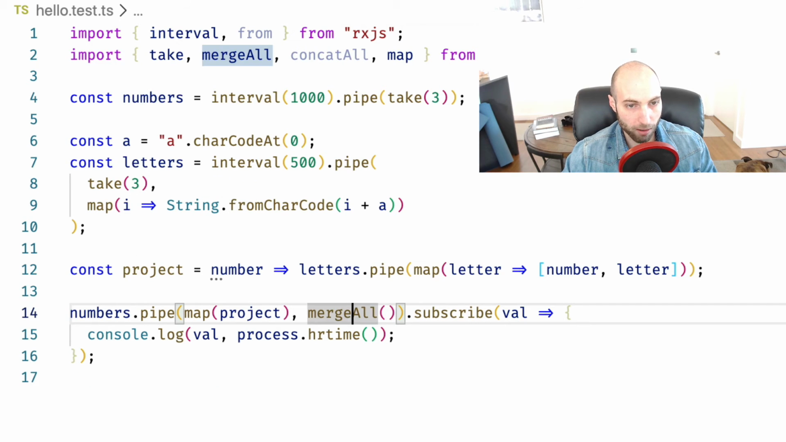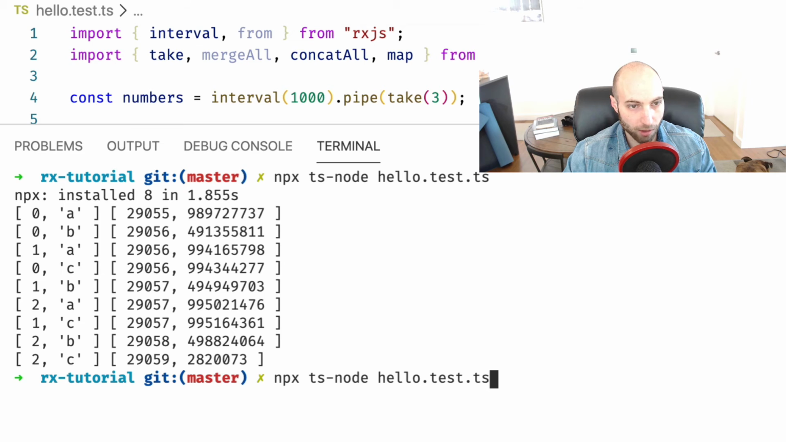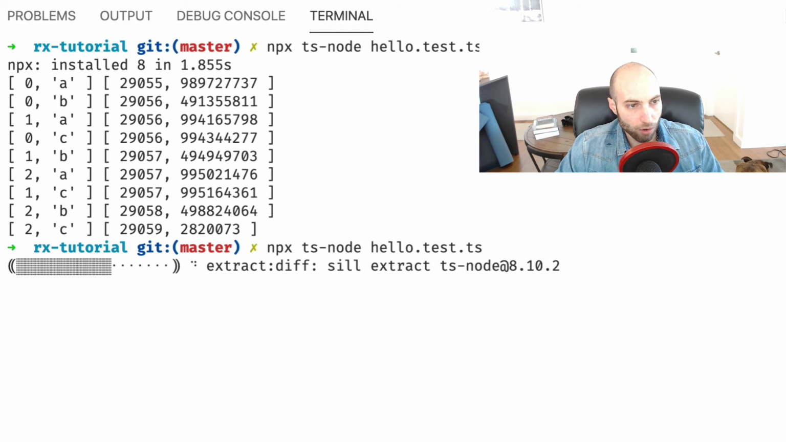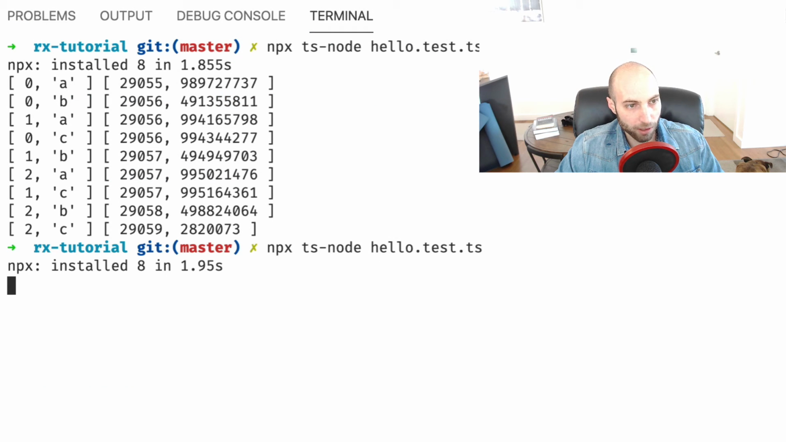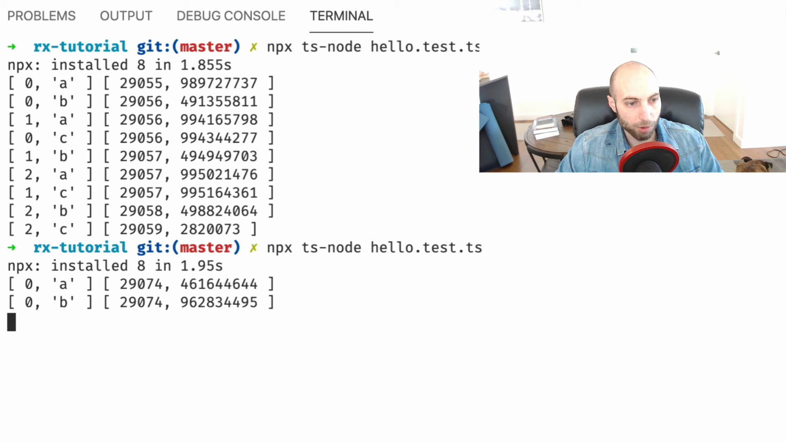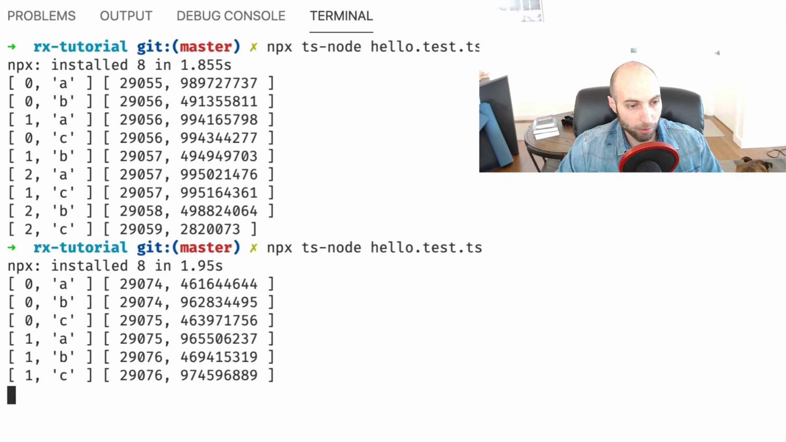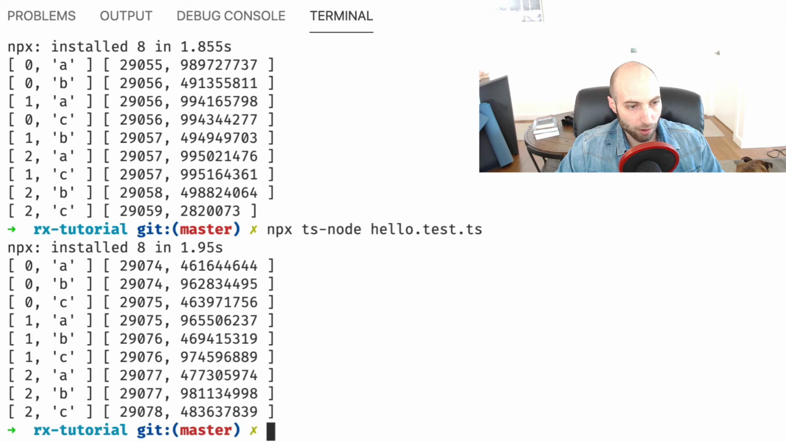We can compare this also to concatAll, which will run the outer observables in order. As before they were interleaved, now we won't subscribe to a subsequent observable until a previous observable finishes. So now we completed all of the 0 values, and only then do we subscribe to the 1 values. And after all the 1 observable values completed, we subscribe to the number 2 observable.